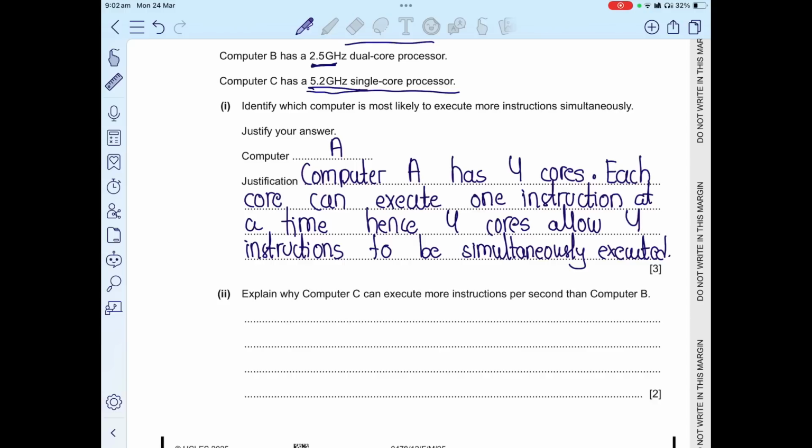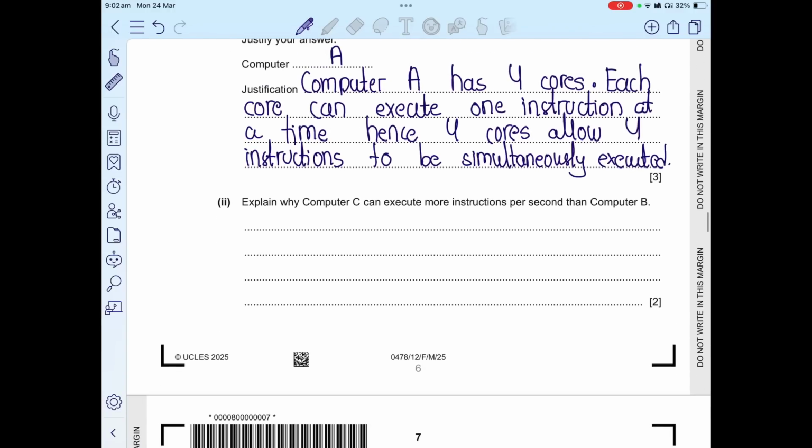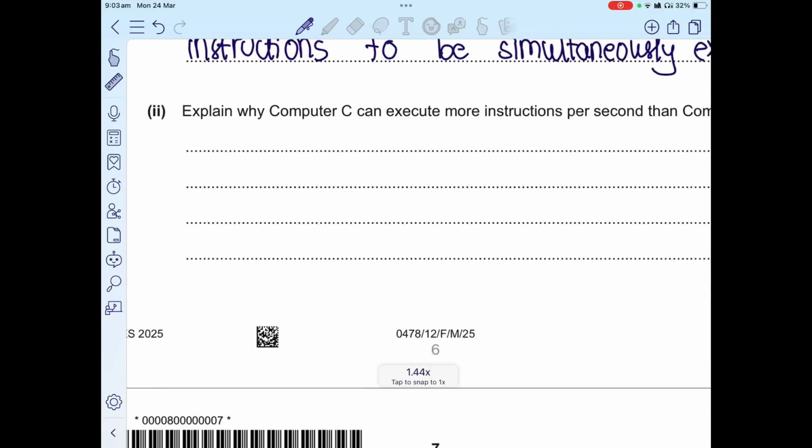Even when you consider the effects of dual core, for example 2.5 GHz, you multiply that by 2, it will be only 5 GHz, whereas this is 5.2 GHz. So obviously computer C can execute more instructions. And why can it do that? Because it has a high clock speed, so you'll have more fetch execute cycles per second, and hence you'll execute more instructions per second.